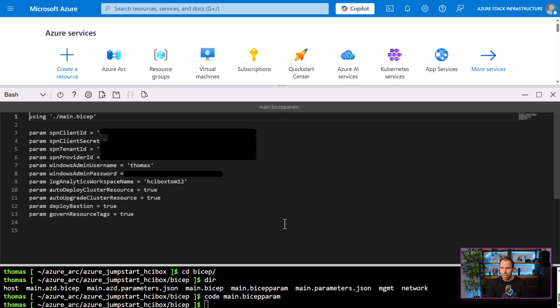So here's my file here. And what I did, I already entered all the different information here, which I want. So I copied the SPN information into this. I copied the secrets for that SPN, the tenant ID, the SPN provider ID, which we got for the Azure Stack HCI resource provider. And then I also set a username and a user password for the Azure virtual machine.